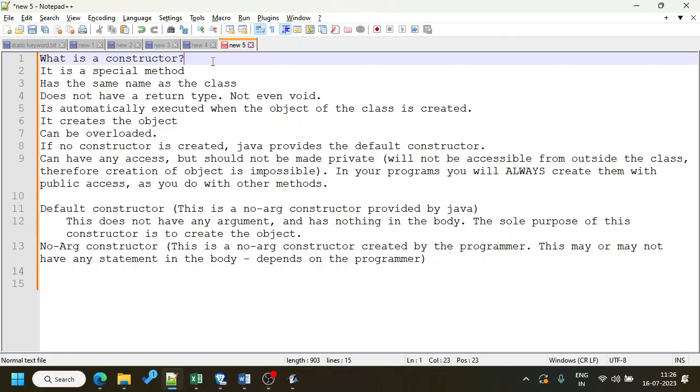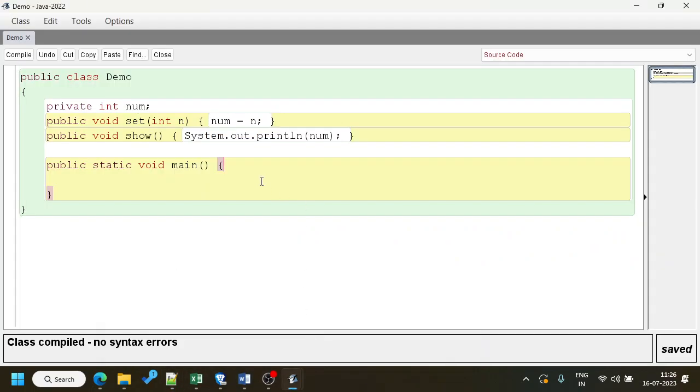A constructor basically is a method. It is a special method. So yes, it is a method. It is written just like a method, but you will see the differences. It has the same name as the class name. It does not have a return type, not even void. So we'll start with these three things and let us create a constructor using Java.